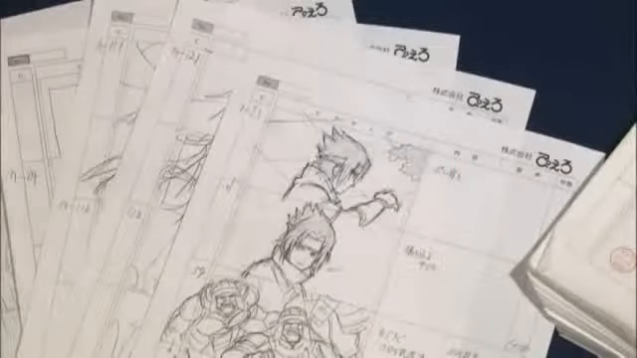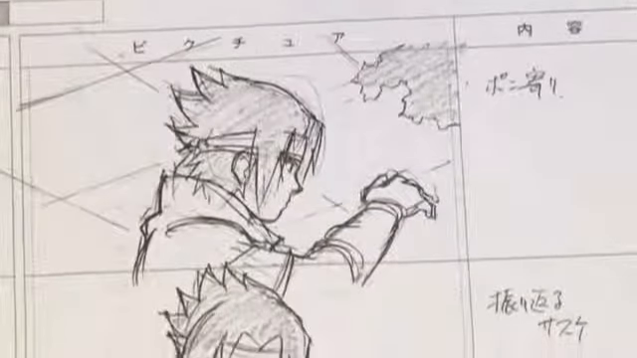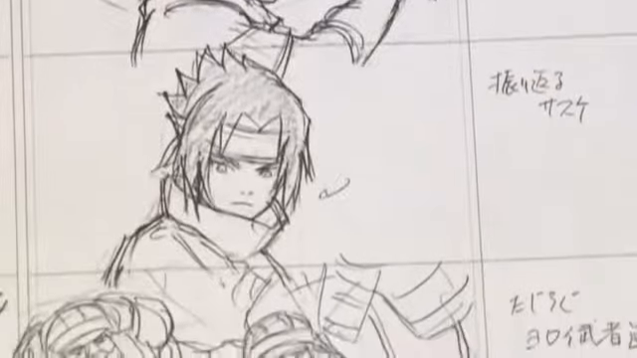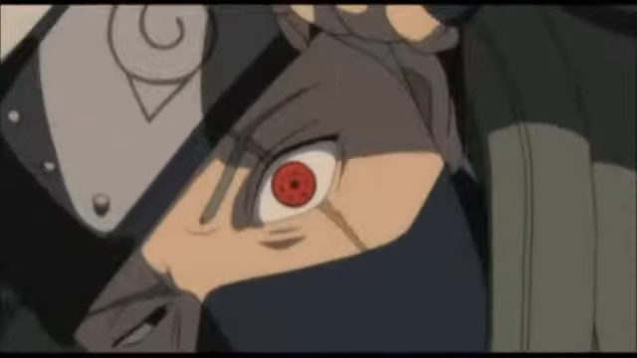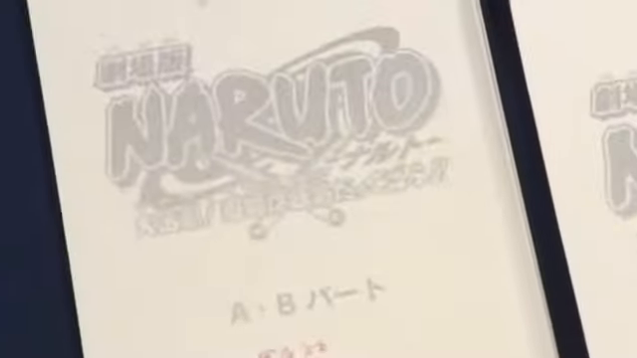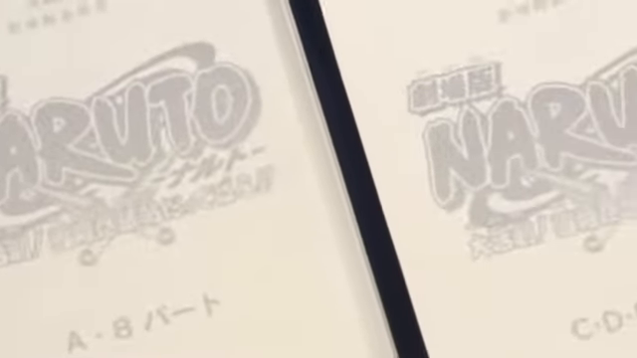Storyboards are drawn based on the screenplay. They're very similar to manga. They show the film's action and camera moves. Based on the storyboards, the recording script is written.